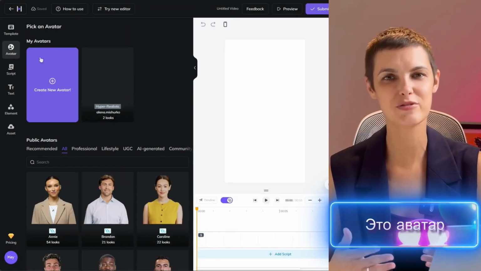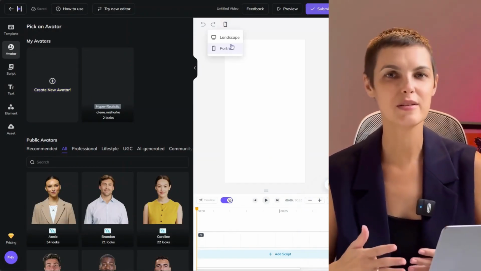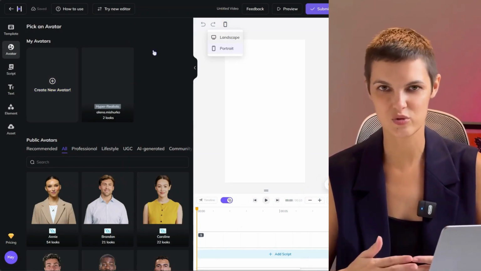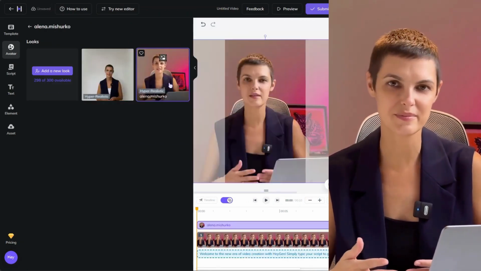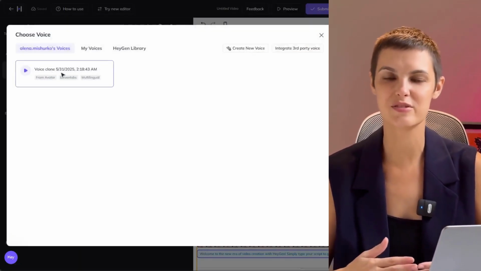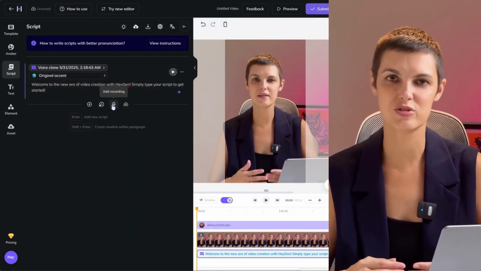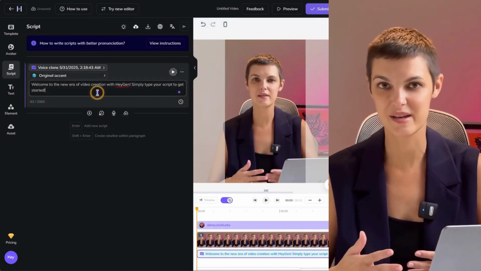First, click on Create Video, then on the video avatar, and choose the desired format: vertical for Reels and Shorts, or horizontal for YouTube. Then select your avatar. Next, go to the script section. Here you can paste text, record, or upload a voiceover. I usually use the second option. It sounds more lively and natural. But this time, I'll paste the text.